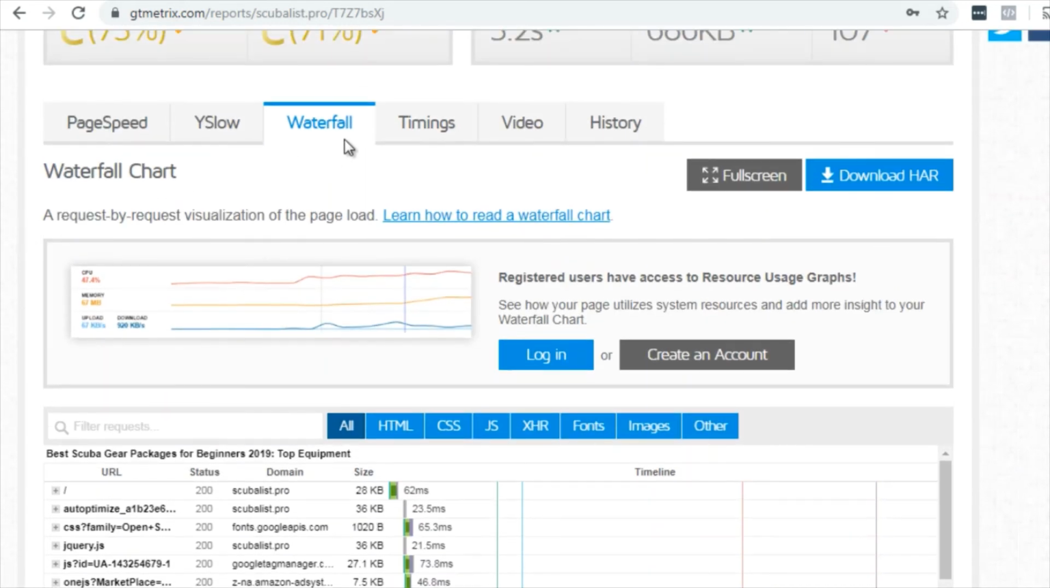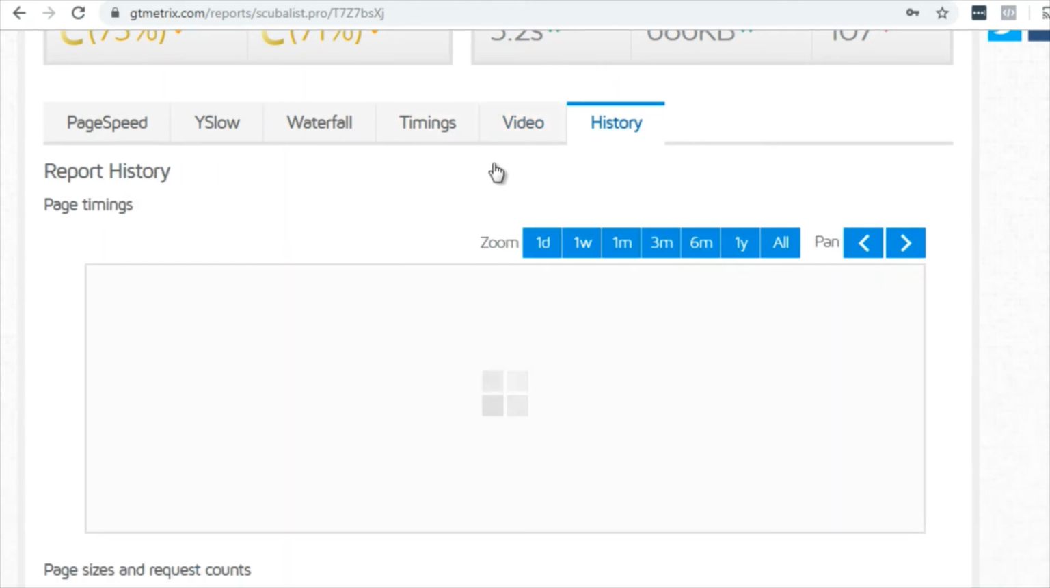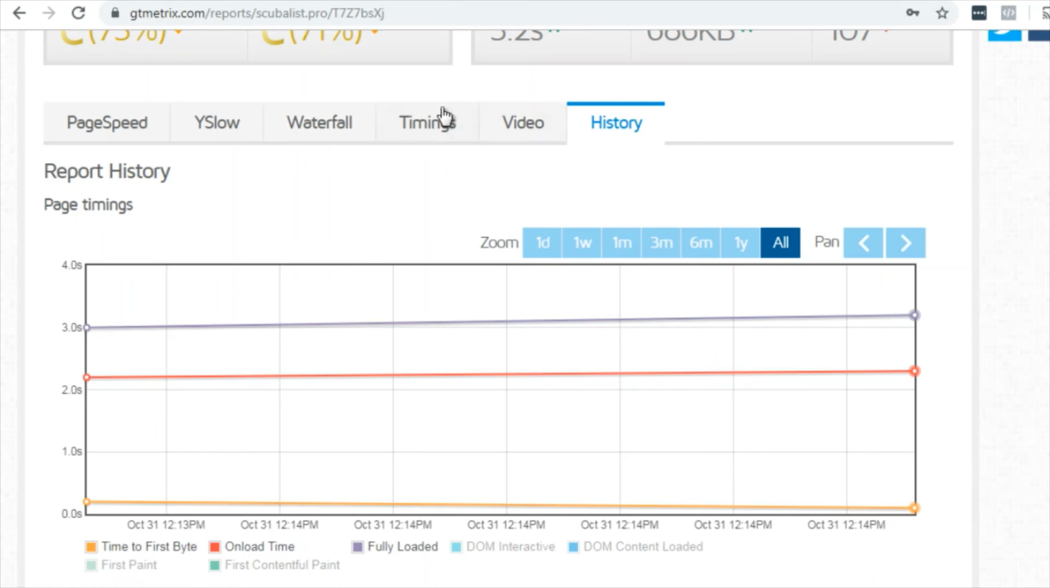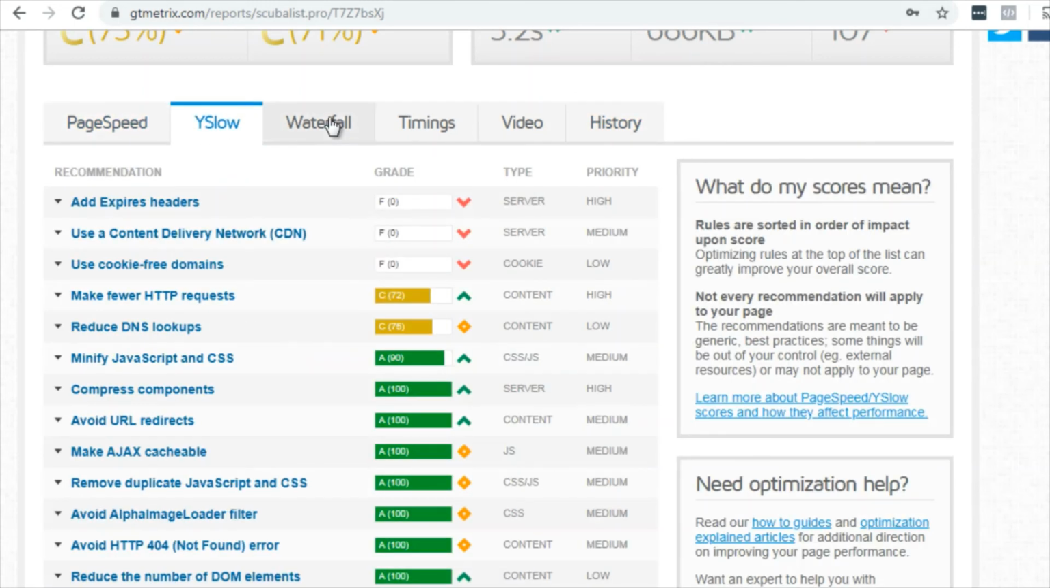All right, so let's go to timings, page loads, timings, video, and history. These are actually premium services that you can upgrade to use. But for the most part, we just use page speed, YSlow, and waterfall. All right.